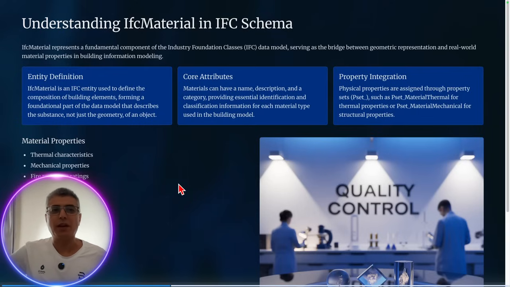IFC material represents a fundamental component of the IFC data model, serving as the bridge between geometric representation and real-world material properties in building information modeling. IFC material is an IFC entity used to define the composition of building elements, forming a foundational part of the data model that describes the substance, not just the geometry of an object. Materials can have a name, a description, and a category, providing essential identification and classification information for each material type used in the building model.